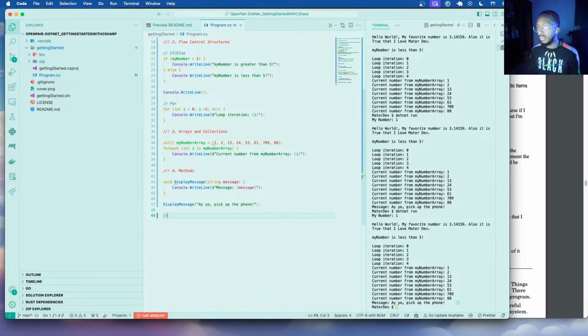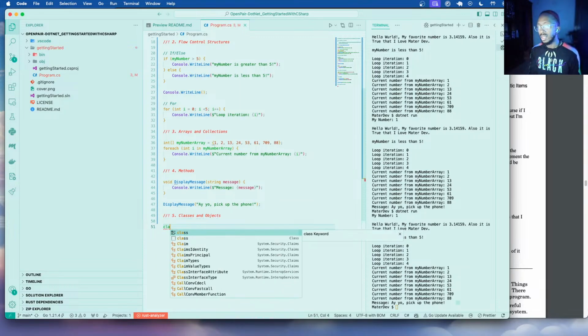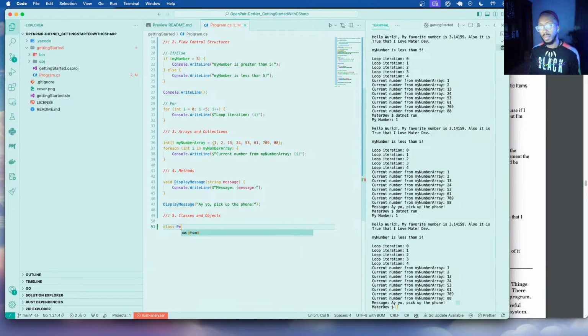Okay, number 5. We're gonna do classes and objects. We're gonna make a class called person. Actually, let's make a class called mouse. Because, you know, we do mousy things over here. And that's a good thing.